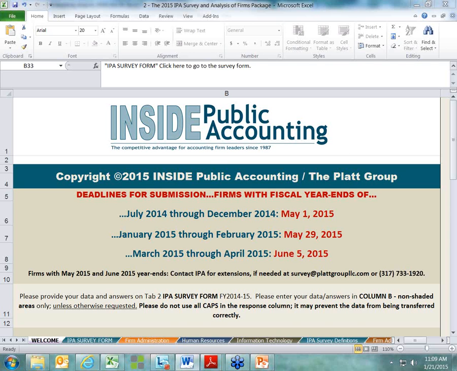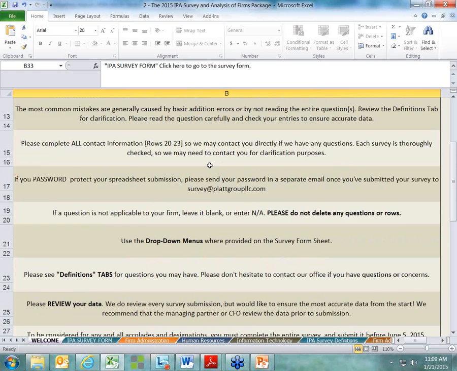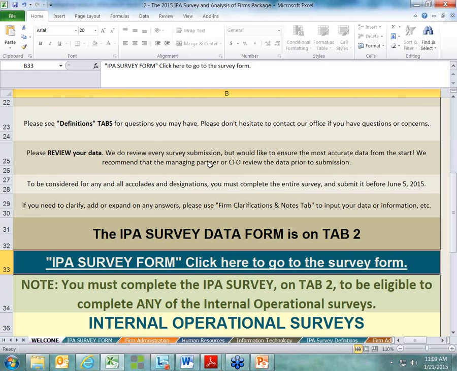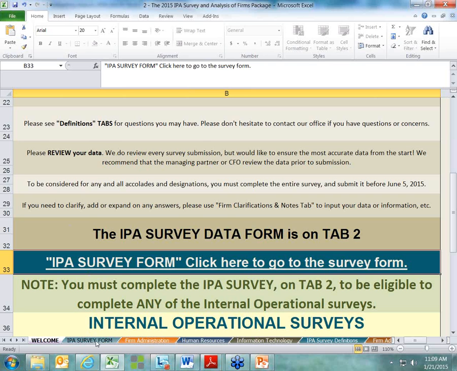As you look through the welcome page, you'll see various instructions, guidelines on what to do, how to fill out the form, and best practices to follow. To get to the actual survey form itself, you can either click in this area in blue, which is a hyperlink to the survey form, or you will click on the actual tab at the bottom to the IPA survey form itself.